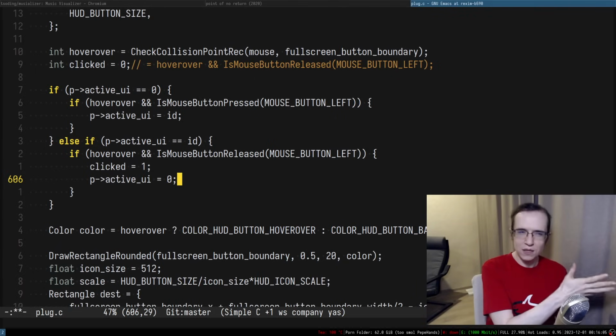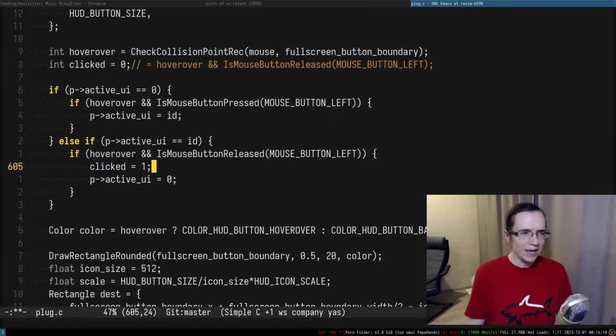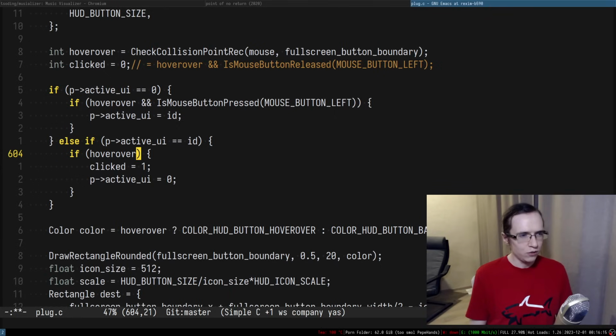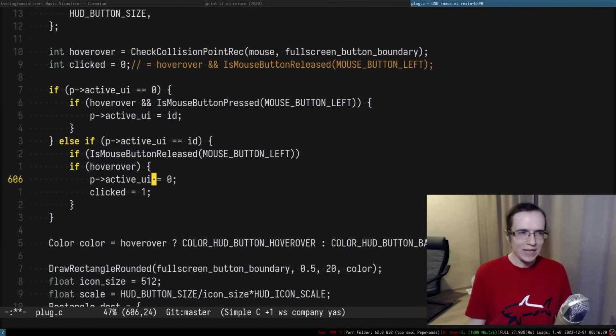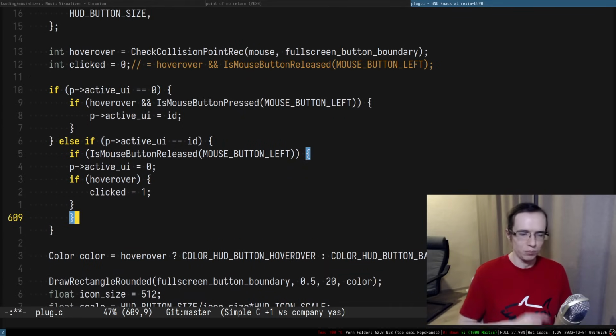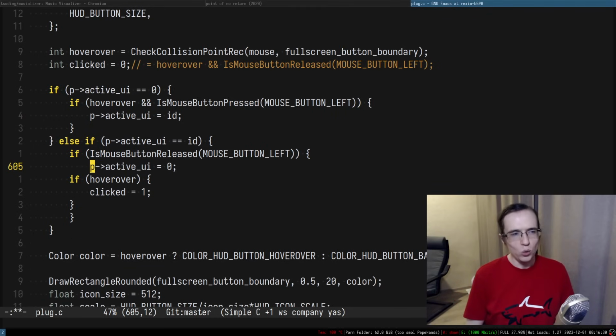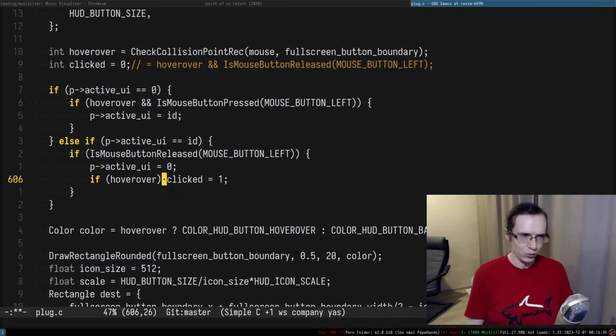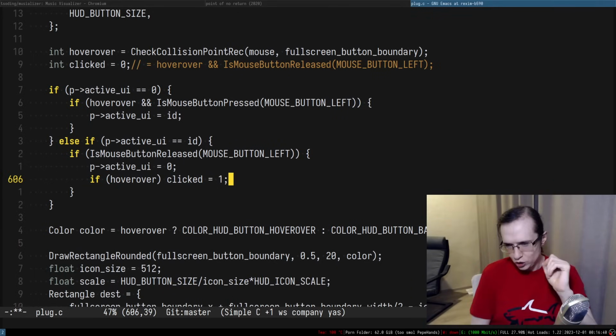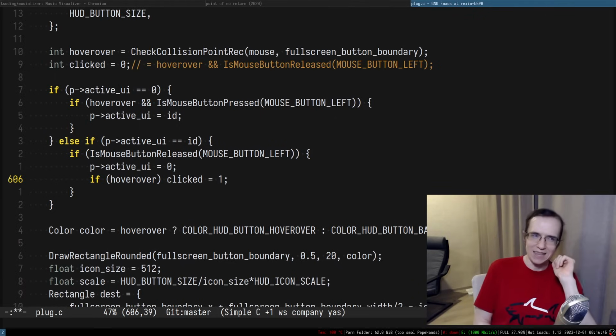So that should be basically enough. Though I think we need to reset the active UI regardless of whether we're hovering over or not, because maybe we actually unpressed outside of the button and cancelled the action. So we always have to reset active UI to 0, but we have to register a click only when there was a hover over while releasing. That's the basic logic of the immediate UI button, I think.